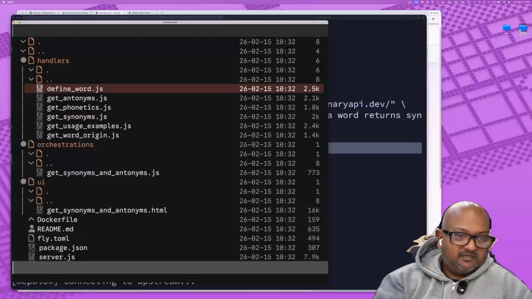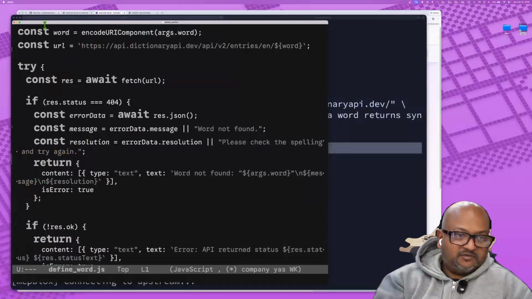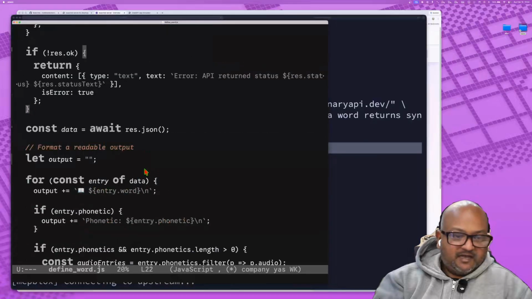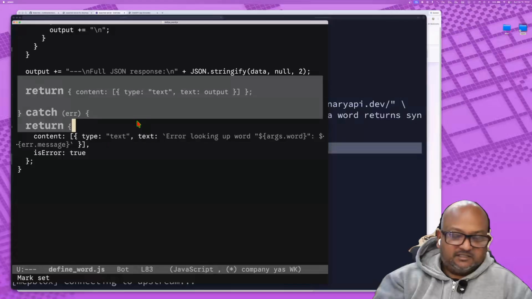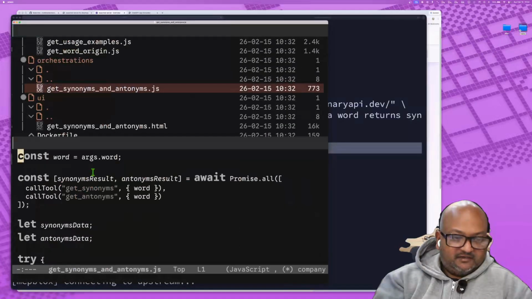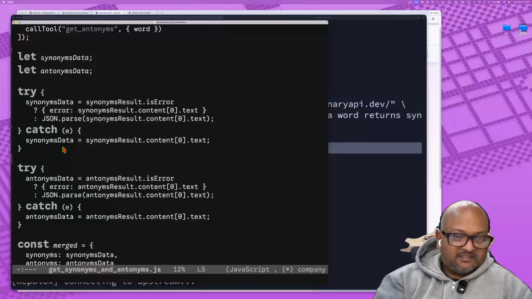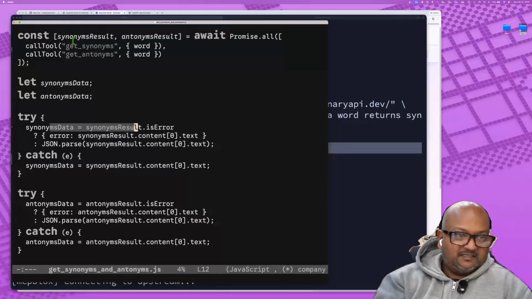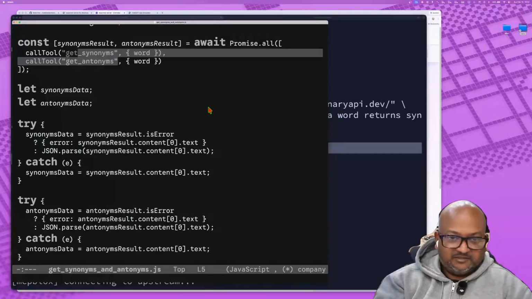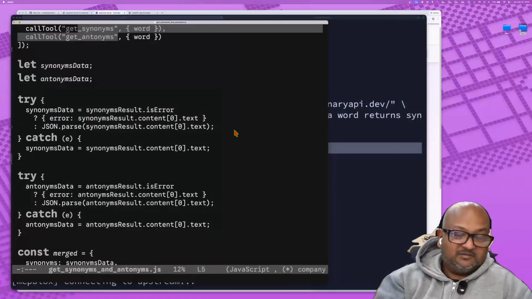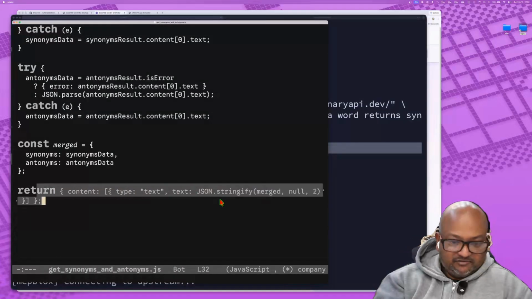This is the directory. It's all in JavaScript. So for example, here's the source code for the define word tool. And as you expect, it just makes an HTTP call to the upstream API and returns a JSON response. And here you can find the code for this new tool that I asked it to generate. So you can see how it's calling both get synonyms and get antonyms on the upstream API and making a new reply that is a combination of synonyms and antonyms.